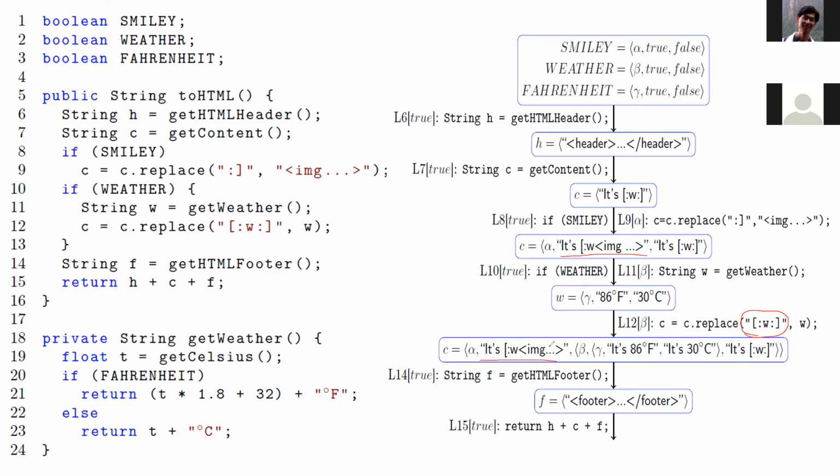Another question is that it seems this result cannot be achieved by executing once. We still need to execute multiple times. For example, let smiley be true and weather be true, and smiley be false and weather be true. In this case, the value achieved by 1, 1 will be different from the value of 0, 1. It means that if we have 2 options, we still need to run 4 times to get the result.